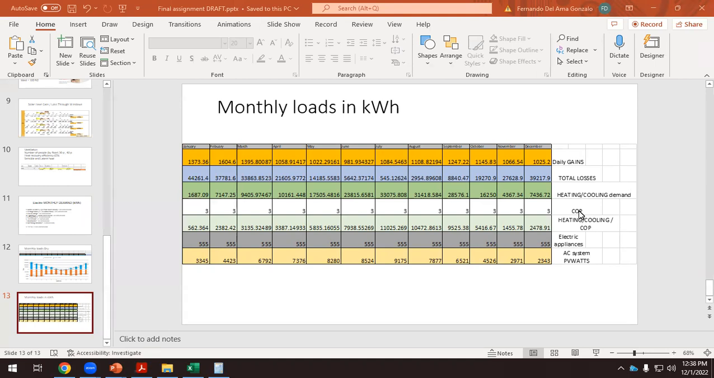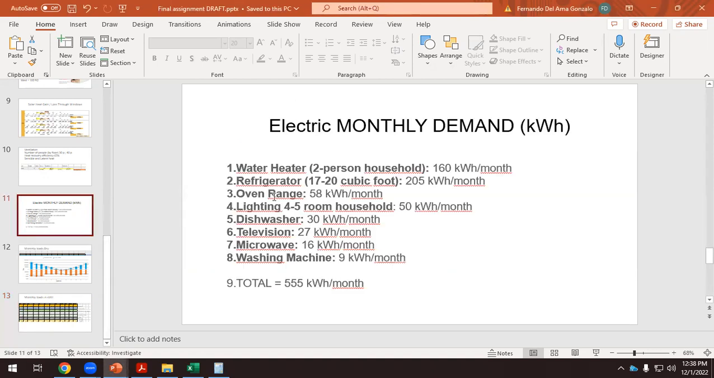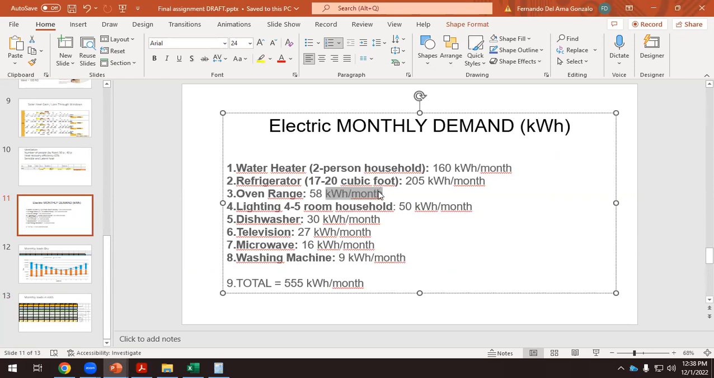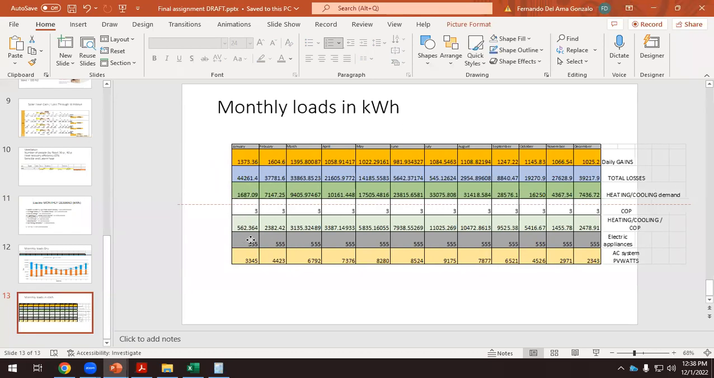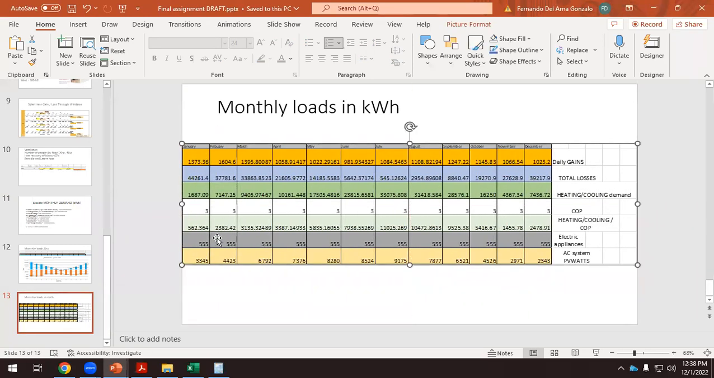The COP. COP stands for coefficient of performance. I'll explain what the coefficient of performance is. And then here we have this row, heating and cooling demand, divided by COP. Those are the electric appliances. This is the number that comes from this table. You have to make a list of all the electric appliances that you have, the monthly consumption, roughly, and then you have to add all this up. And this is the number that we have here. So all the rows, all the months have the same consumption. And finally, we have the AC system from PVWatts.